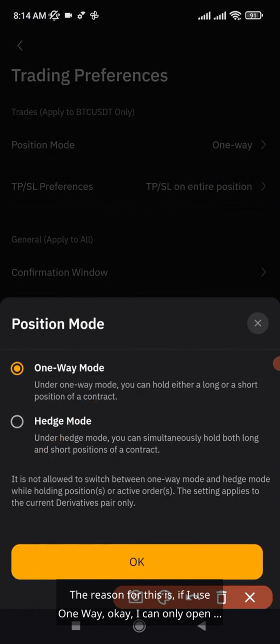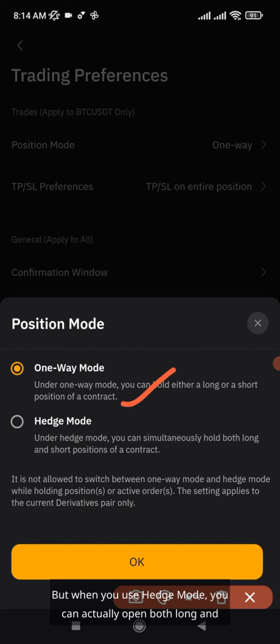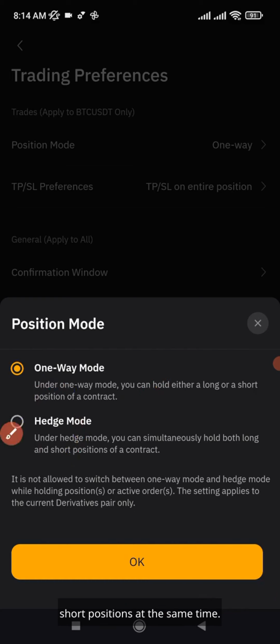The reason for this is, if I use one way, and I want to open a long position for BTC, I can only open a long position. Until I close that position, I can't open a position in the opposite direction. But when you use hedge mode, you can actually open both long and short positions at the same time. So that's why I prefer using this.